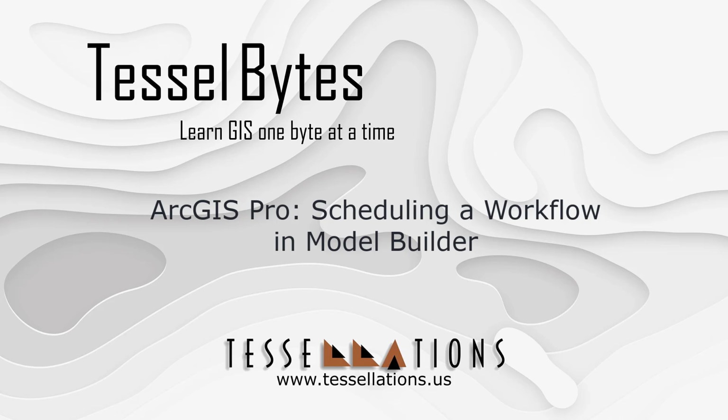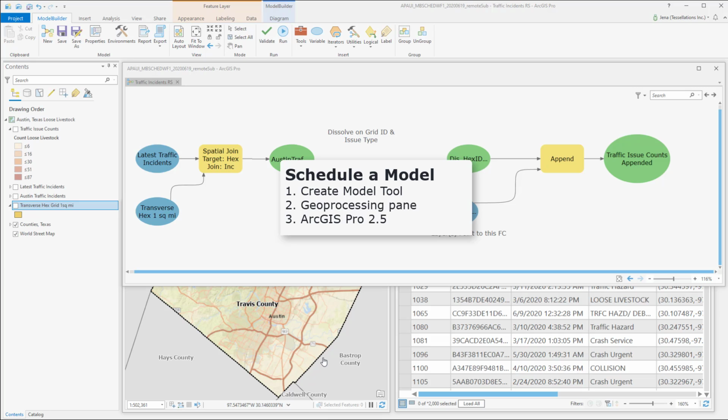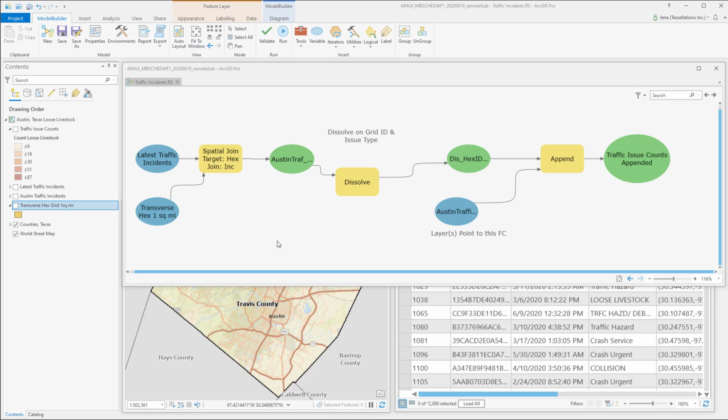Today we'll be covering ArcGIS Pro, scheduling a workflow in Model Builder. Let's get started. I have a model in ArcGIS Pro that currently I have to run manually, but I'd like to be able to run this on a schedule.